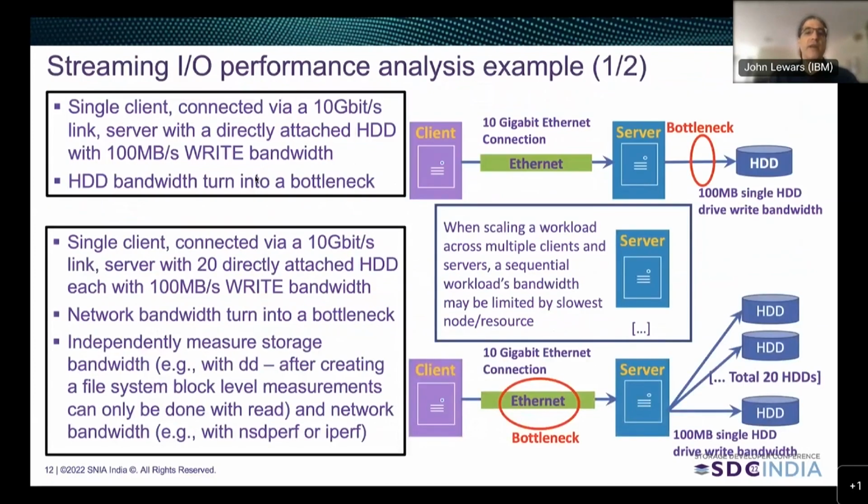Let's walk through an example here in which we look at some components that will limit performance of a streaming I/O workload. So we've got 2 scenarios here. We're starting with a single client connected by a 10 gigabit link, and it's directly connected to a storage server which has a single hard drive. And that hard drive is only getting 100 megabytes a second. So in this example, your bottleneck is going to be back on the storage because you have about 10 times more bandwidth at the network layer.